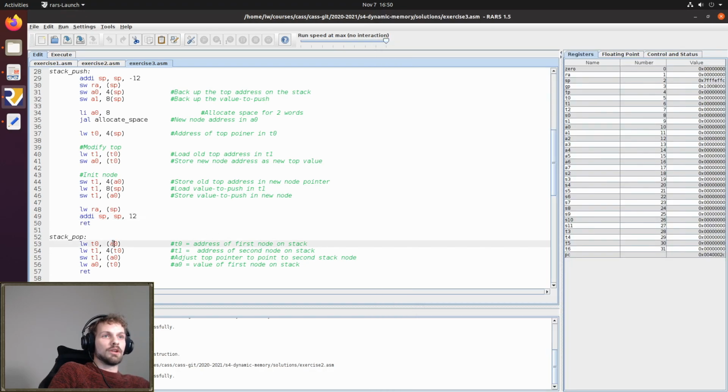Well, A0 will again have the address of our stack pointer. So now T0 will have the value of our stack pointer, which is the address of the first element on the stack. T0 has the address of the first element after this line of code. That's the element we're going to delete, by the way. So what happens now is we overwrite our top pointer.